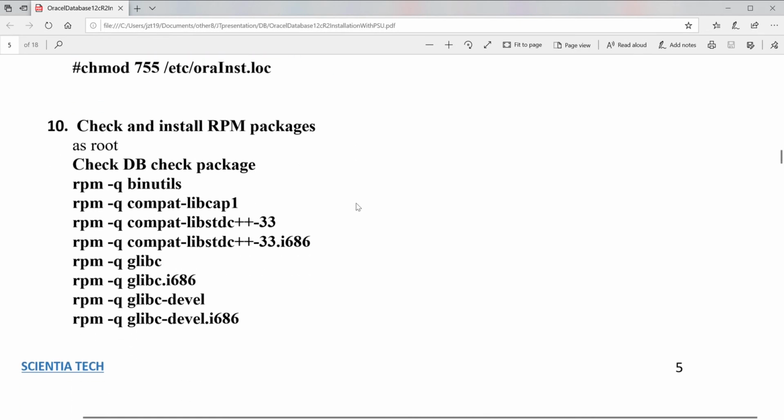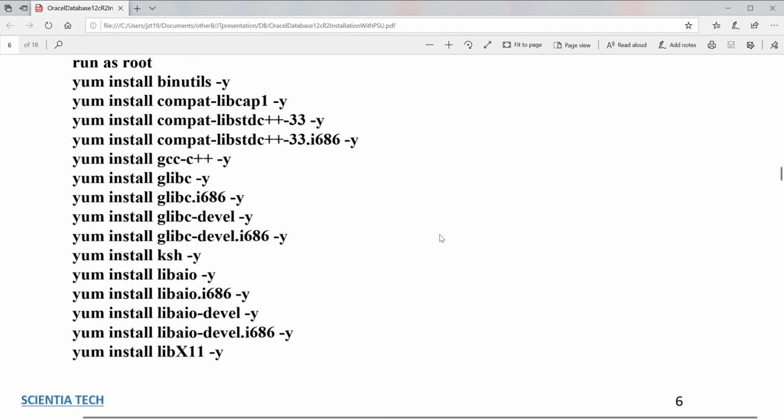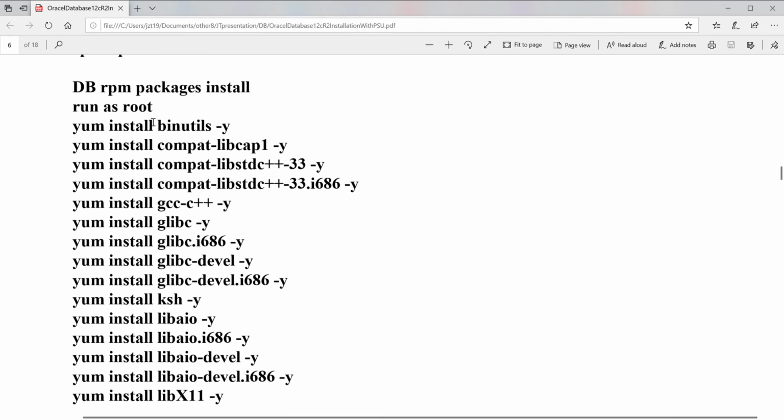So RPM packages, there are two ways to do it. One is people always check to see what it is and install the others, right? I'll save some time. For me, a good way is just running it. I put everything in one Unix script .sh file. I use yum install and just run it. If the package is already there, it will tell you the package is already installed. If it's not there, it's going to install it.